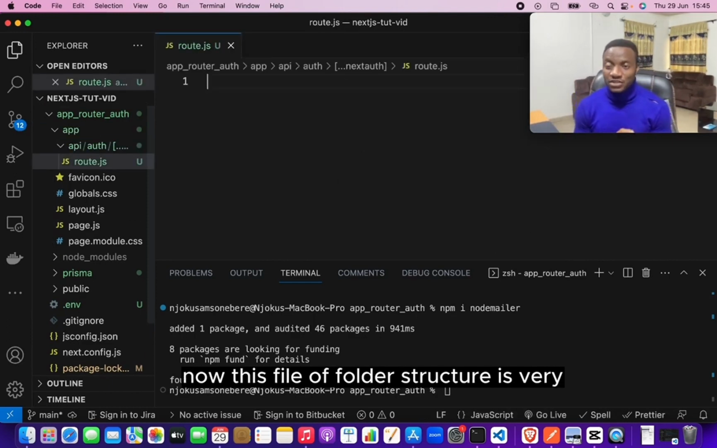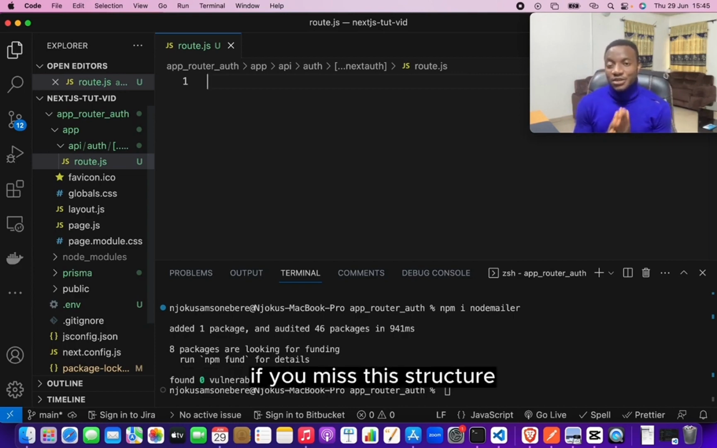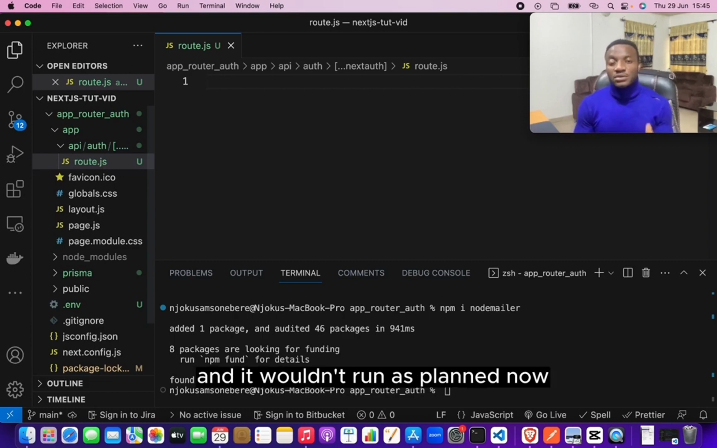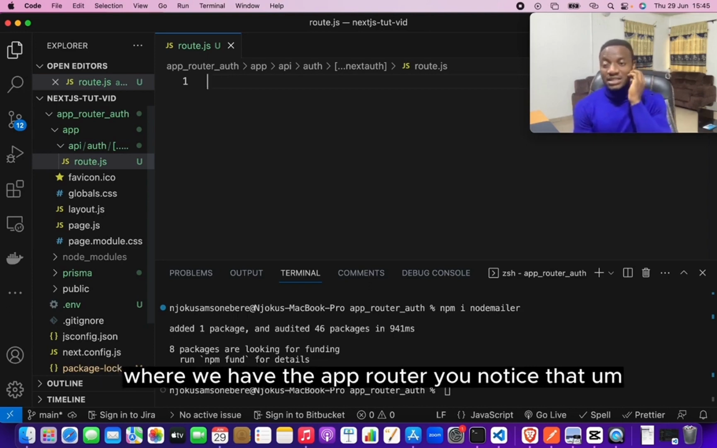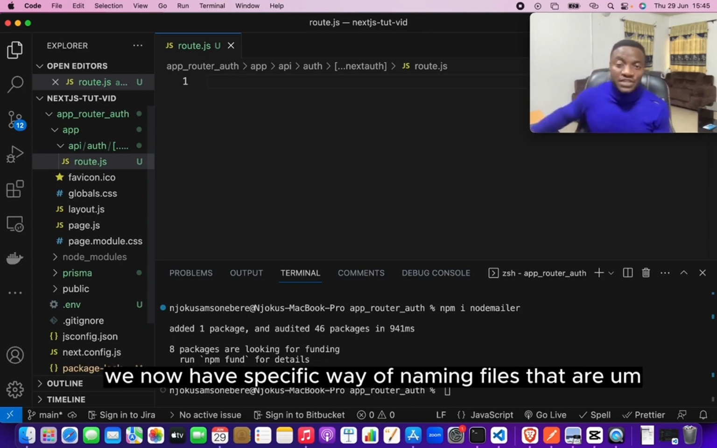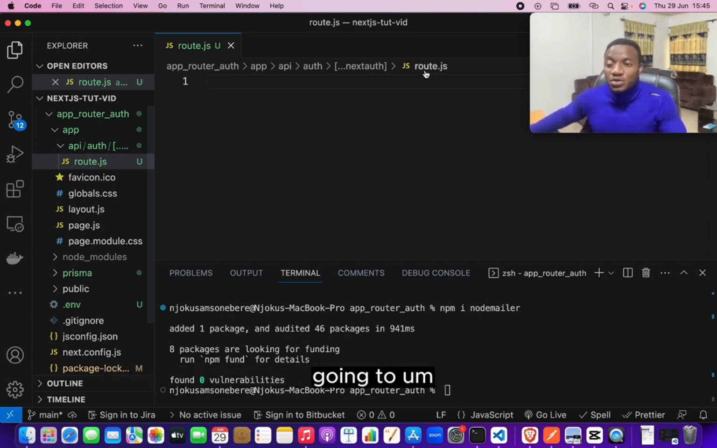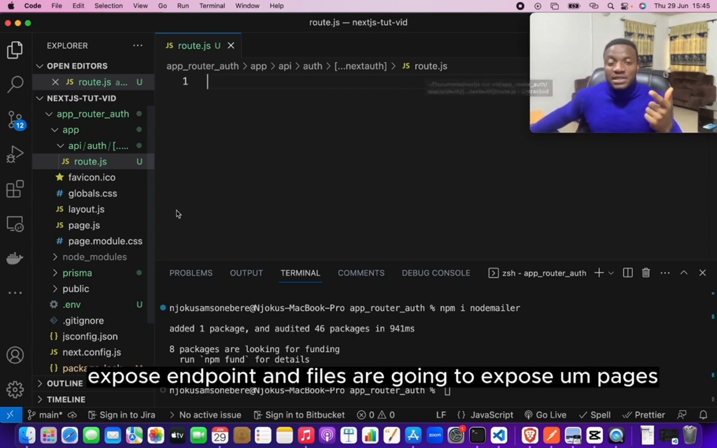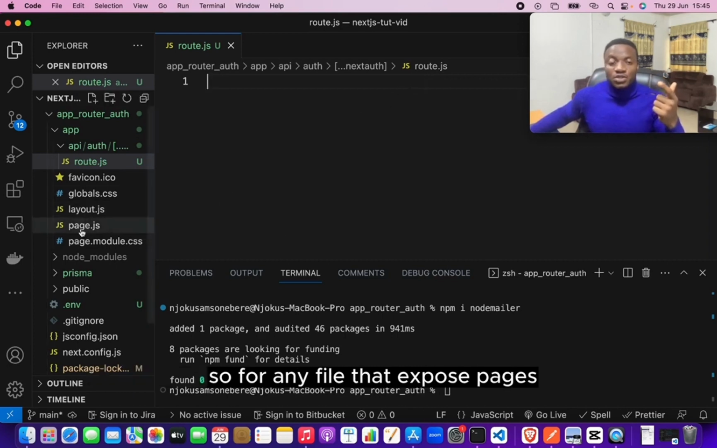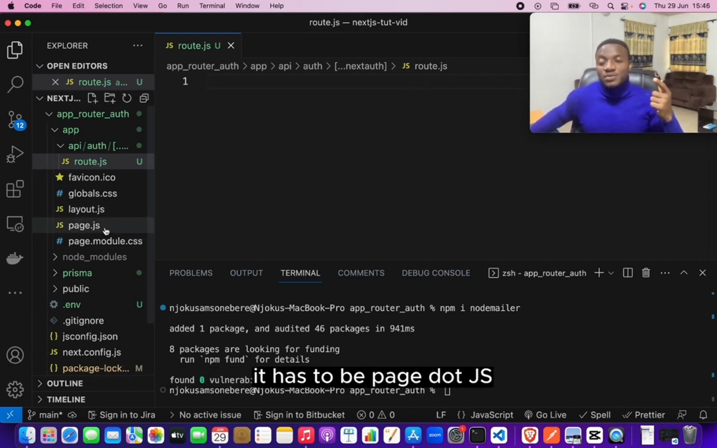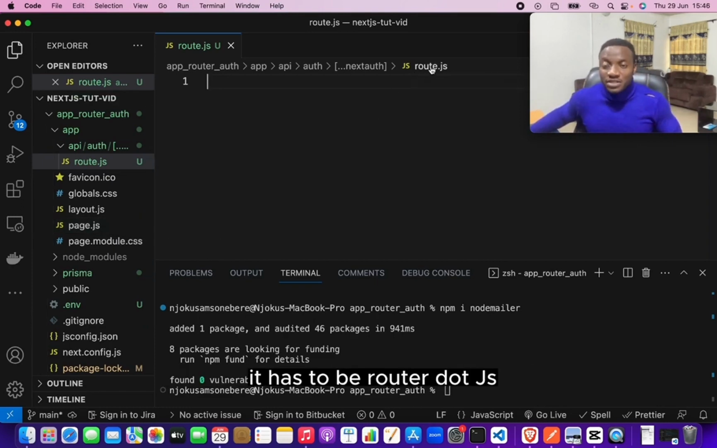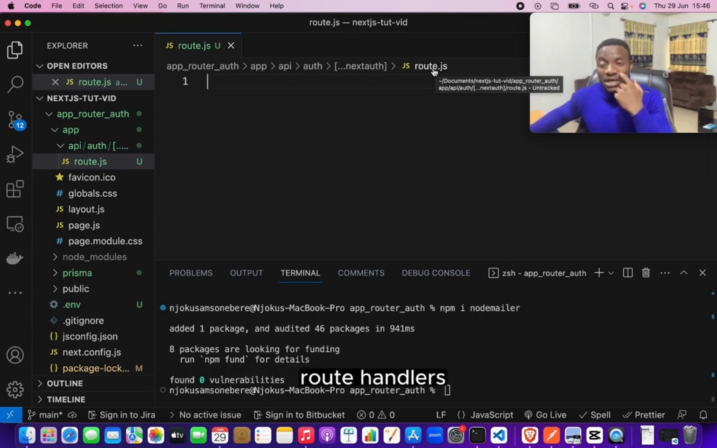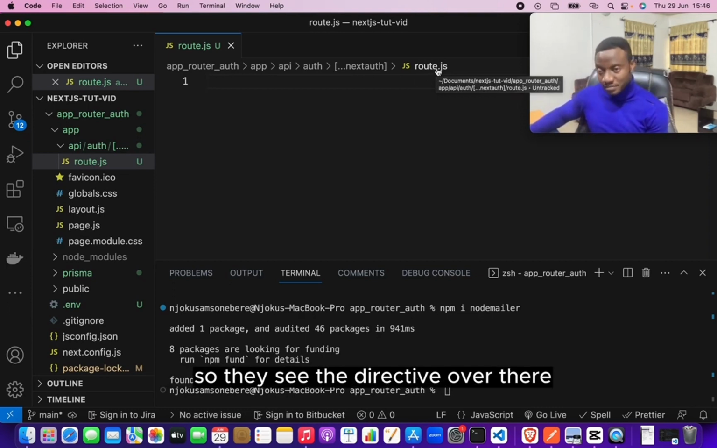Now this folder structure is very, very important. If you miss this structure, you get an error and it wouldn't run as planned. If you have gone through the Next13 documentation, where we have the app router, you notice that we now have a specific way of naming files that are going to expose endpoints and files that are going to expose pages. So for any file that will expose pages, it has to be page.js, and for any file that will expose endpoints, it has to be route.js. So please check out the documentation for route handlers so that you see the directive over there.